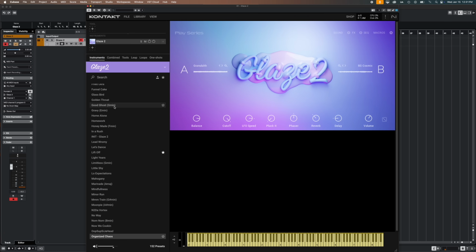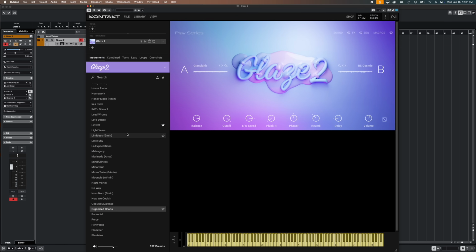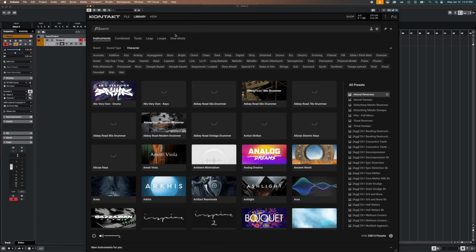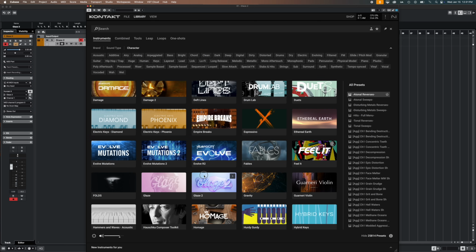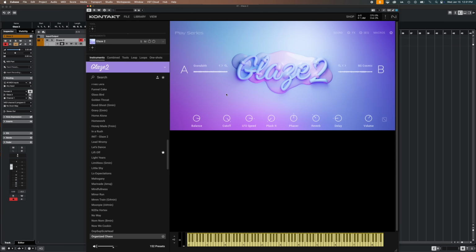But what about this little mini browser over on the left-hand side? And that's something new in Kontakt 8. This shows you all the patches that are in Glaze 2, which is great. There isn't a way to show categories and stuff like that like we would find in the full browser if you go over here and click on Glaze 2. So if I click on Glaze 2, I get all of their subcategories and the sound types and stuff like that. So if you're in the main view here, I could go and type in that sort of metadata myself.